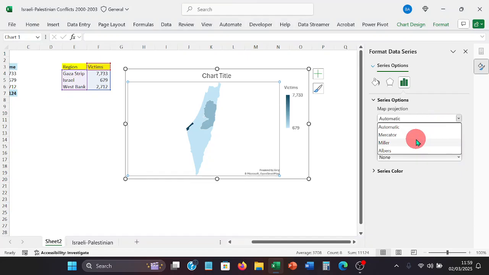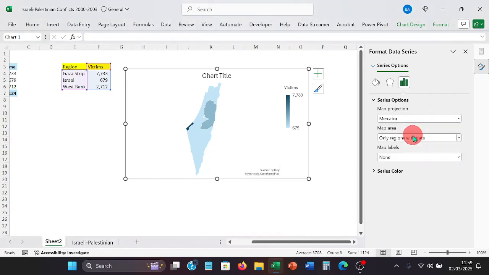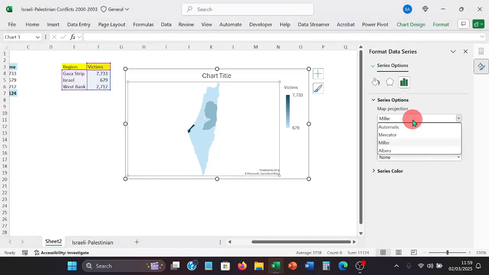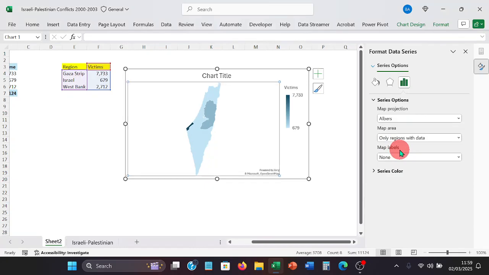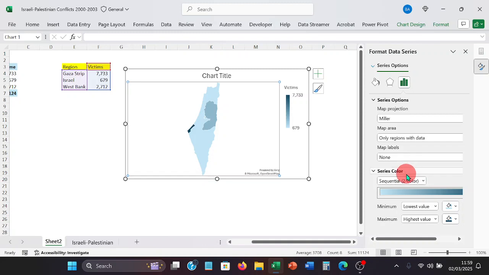Map projection. Let's try this Mercator. Let's play along with this. So I think this is better. This shows more like a chart because of the little lines. Now series color. You want a three-color scale, not two, because these are three regions. So we go with three.